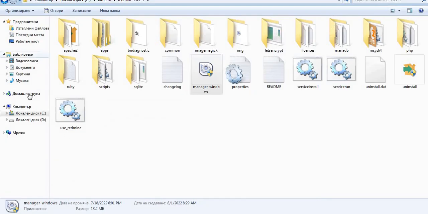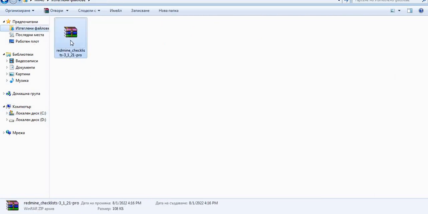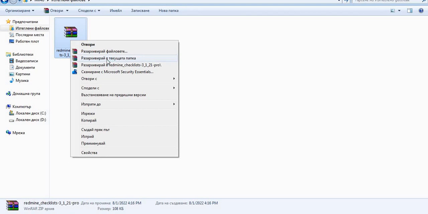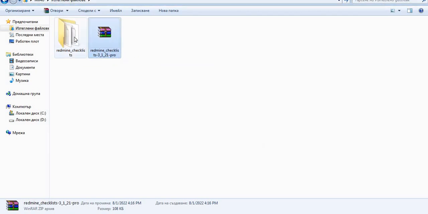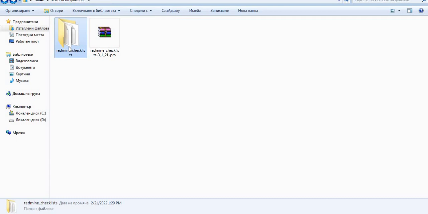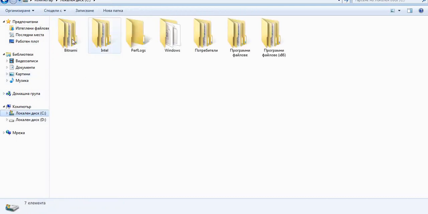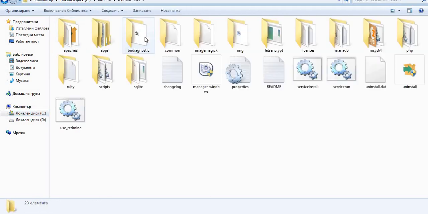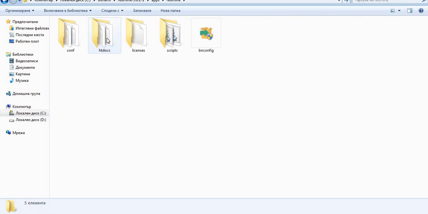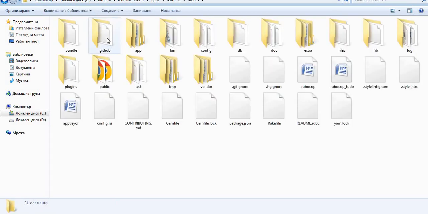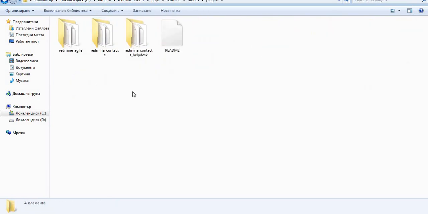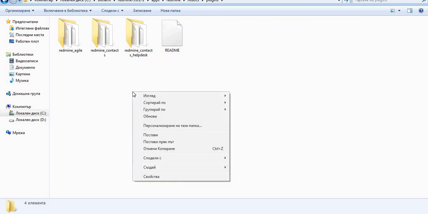Let's go back to the downloads folder where we have downloaded the plugin and extract the archive. Okay, this is our plugin now. So we copy it and then go to the Redmine folder again. Here you have to select the apps folder, redmine, htdocs and plugins. Here please paste the plugin.